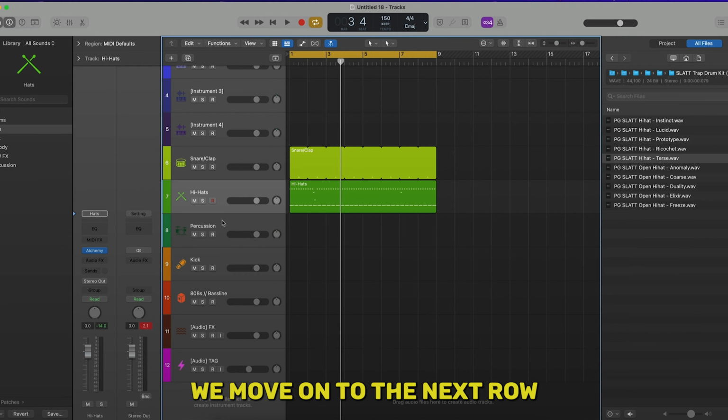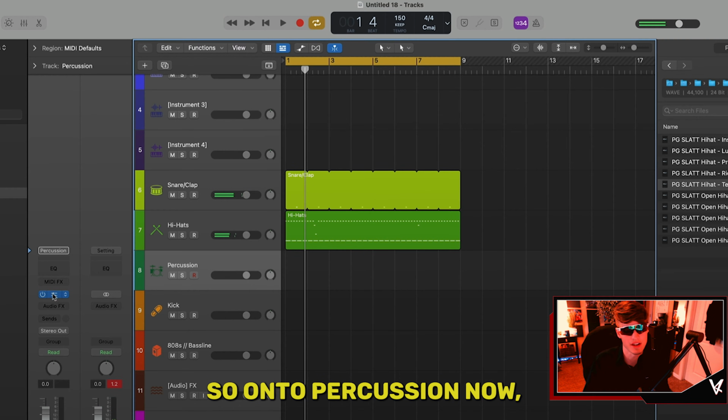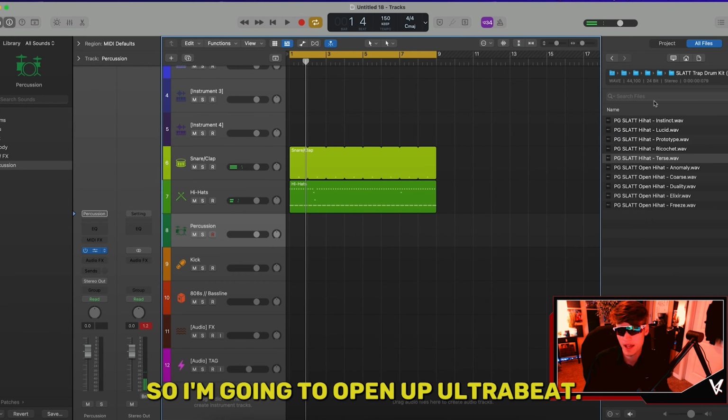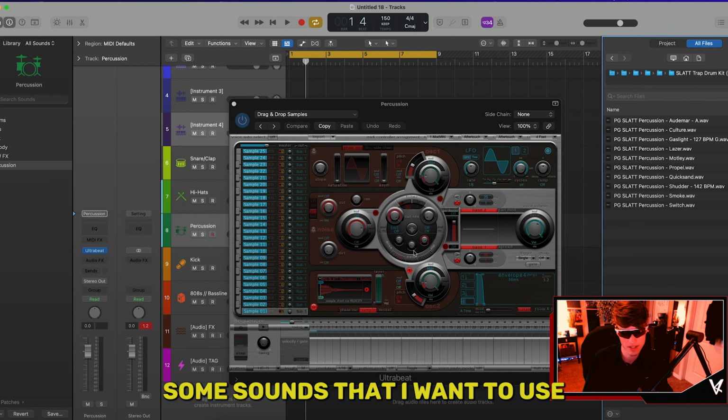What else can we do? We move on to the next row because that is the point of the template. Just go get it. Just go get it. So on to percussion now. So I'm going to open up Ultra Beat. So I'm going to do the same exact thing I've done before and just drag in some sounds that I want to use.